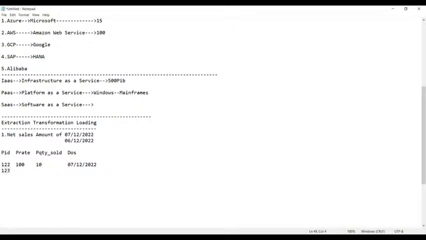The second line of data is like this. Product ID is 123, and product rate is 200. Quantity sold is 10. The date of sales is 07, 12, 2022. And then we have the next one, 124.